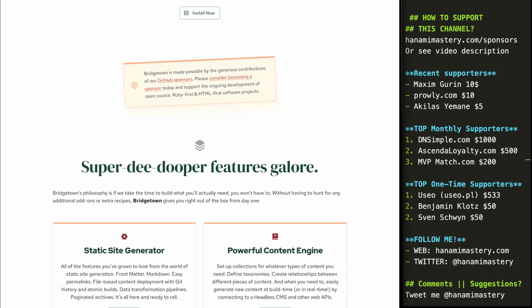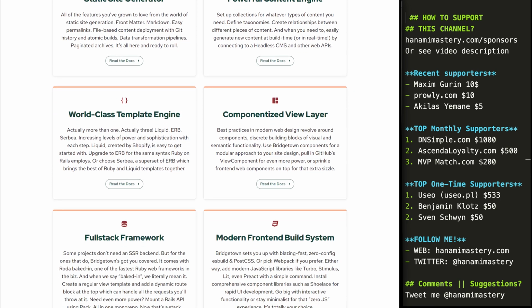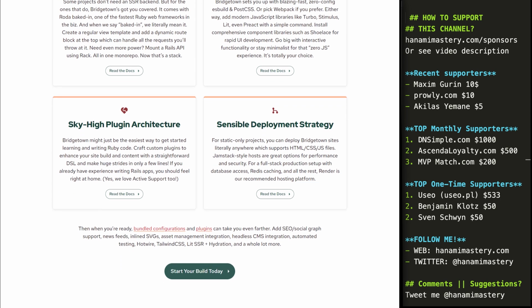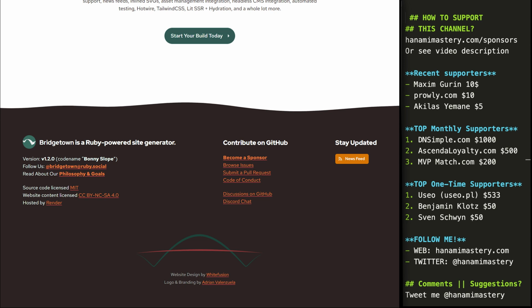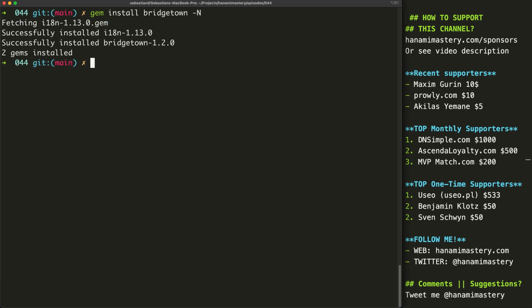Bridgetown is the first Ruby project I can use that will provide all the functionality I need. I'm looking at Bridgetown with the hope I'll be able to switch soon, and in this episode, I'll try to show you why. As you may expect, in 2023, starting to work with any Ruby framework is very straightforward.